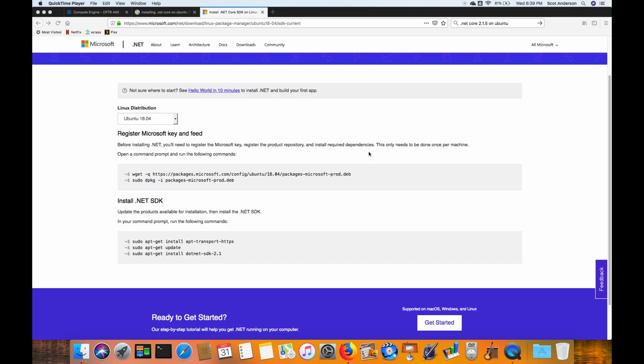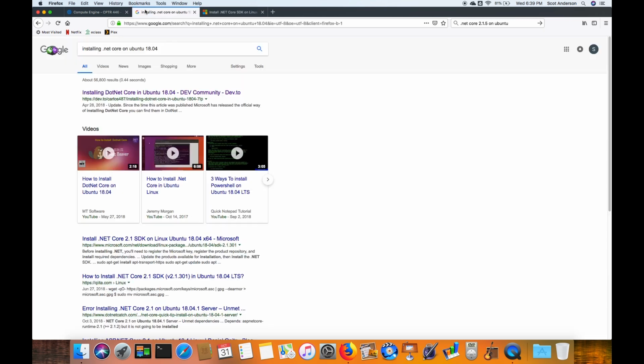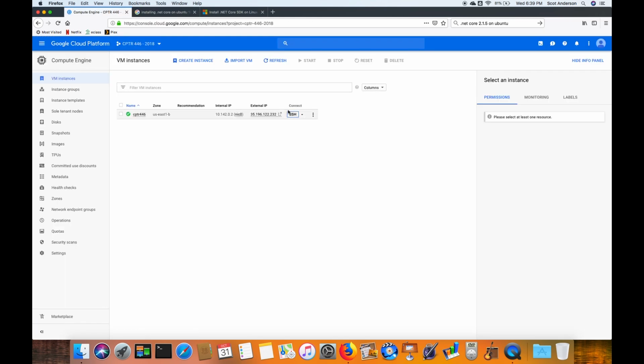Okay, so this is my first time installing the .NET framework on a Linux machine, so it ought to be interesting for all of us. These are the instructions on Microsoft's page right here for the SDK current. I'm going to go ahead and just follow these instructions, and to do that, I am going to go over to the Compute Engine and pull up the SSH over here.